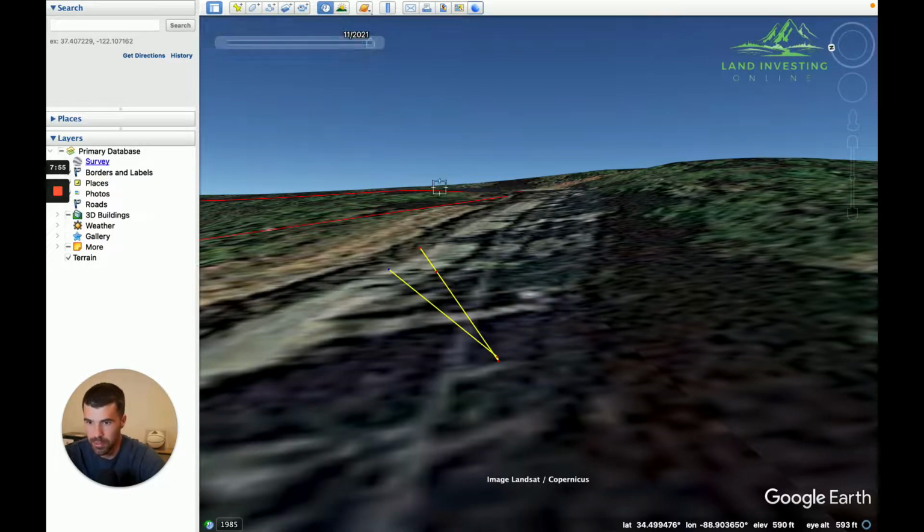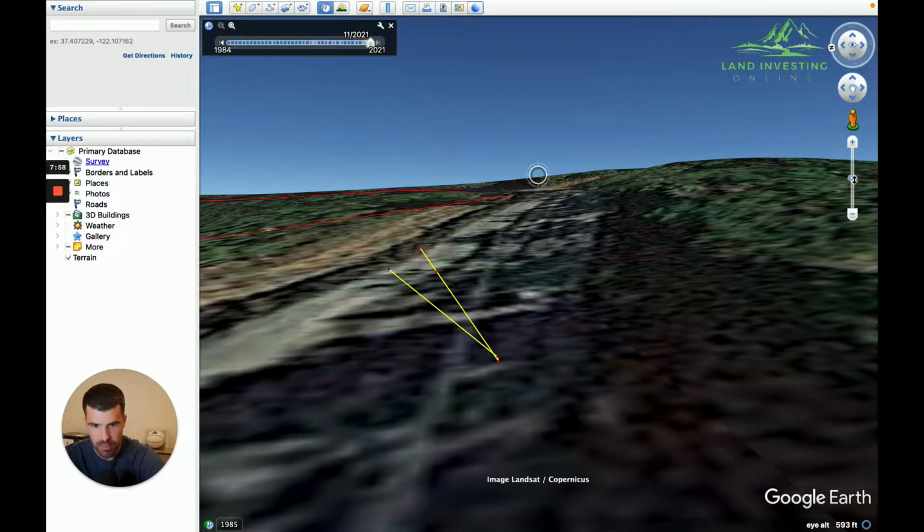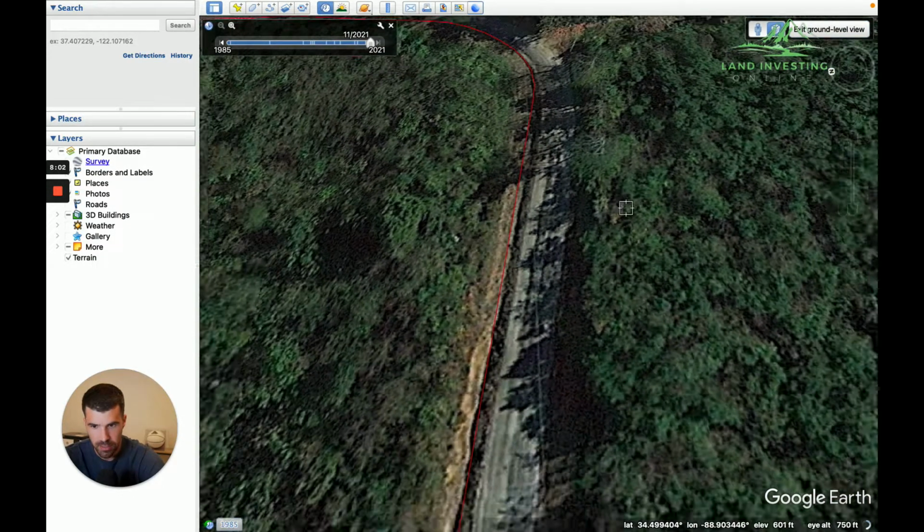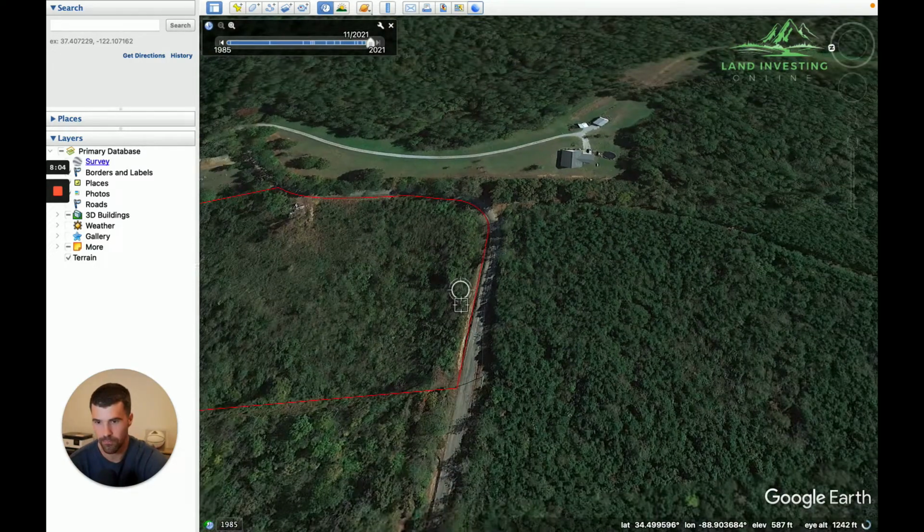Give me a second. Sometimes it does this for me. Let's see. Exit Street View. There we go. Sorry about that. Okay, so here, that is that pretty severe drop off.